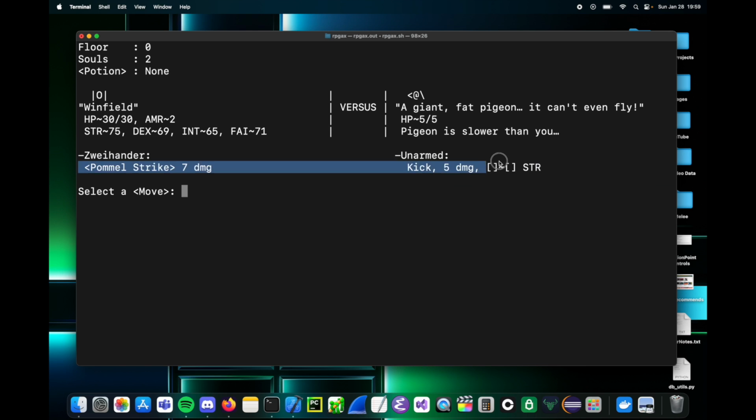This stuff over here, it doesn't mean anything. I will implement this soon. Right now, it's going to do 5 damage to us, and we have 1 move. We'll unlock more moves later as I make the game more. For now, the grade 0 Zweihander only has 1 move available.